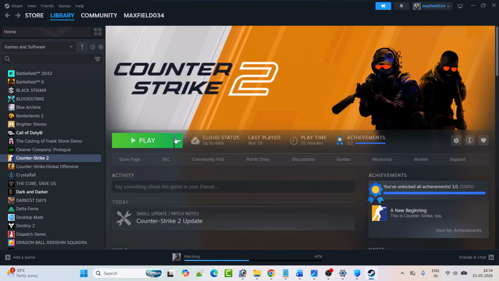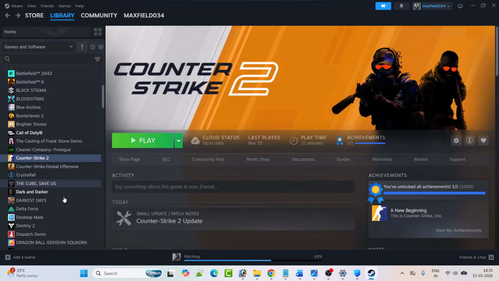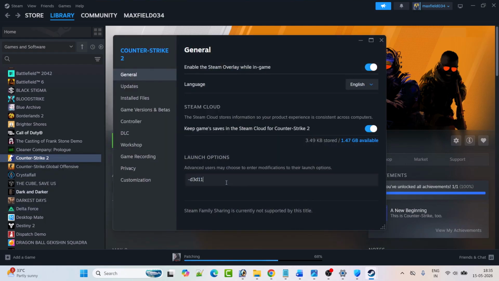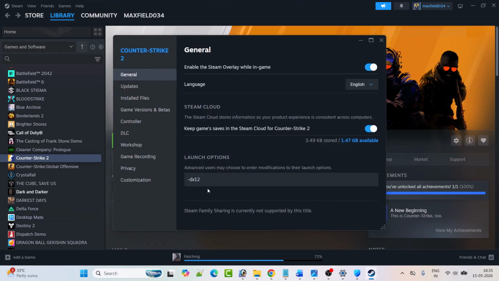and check. If that doesn't work, then again go to the Subnautica 2 game properties, this time type -D3D11, close the tab, launch the game and check. If it's still not working, again go to the Subnautica 2 game properties and this time type -DX12, close the tab, launch the game and check. If it's still not working, again go to the game properties, remove the launch options and then follow other fixes mentioned in this video.